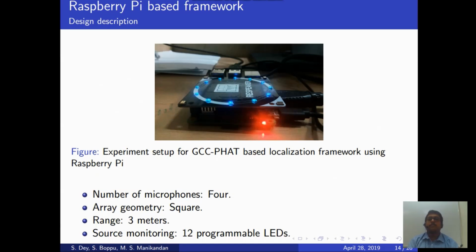This is our second framework. We used a Raspberry Pi and the ReSpeaker microphone array. The microphone array specifications are given. The number of microphones is 4. The array geometry is square. The range is 3 meters and there are 12 programmable LEDs to monitor the source.